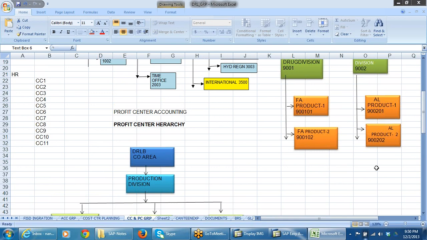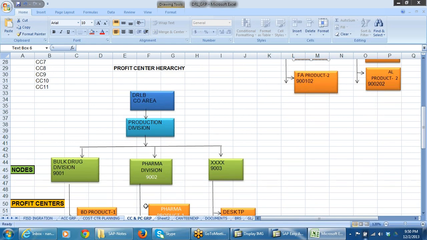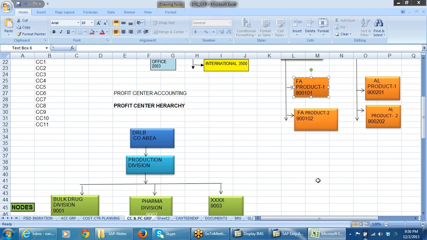So now what I'm going to do is link up cost center and profit center so that the cost will be flowing to the profit center and I can arrive at the profitability. All right, that we'll see how it is going to be done.